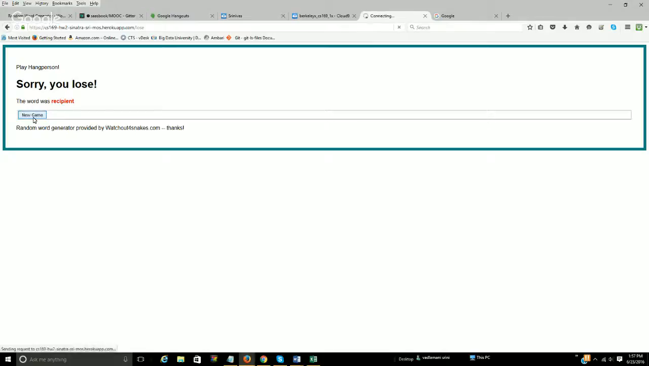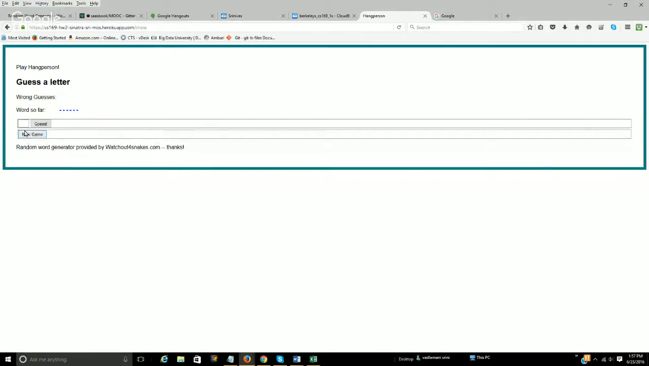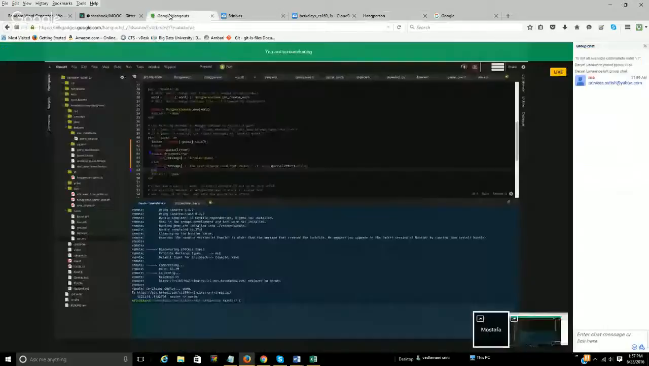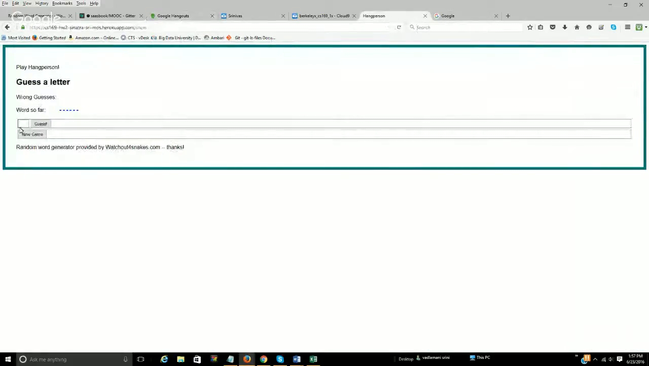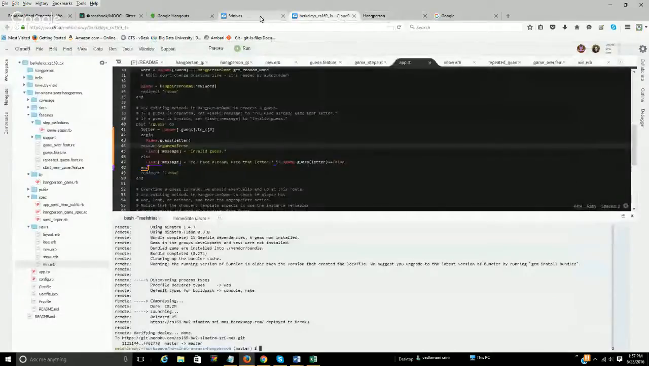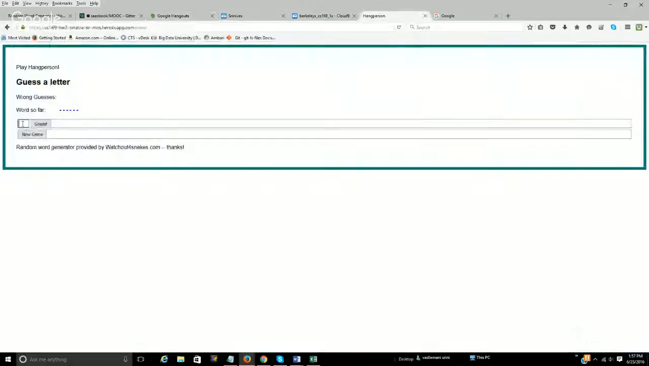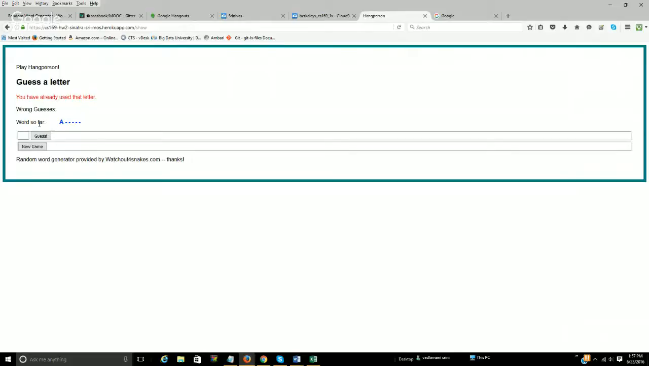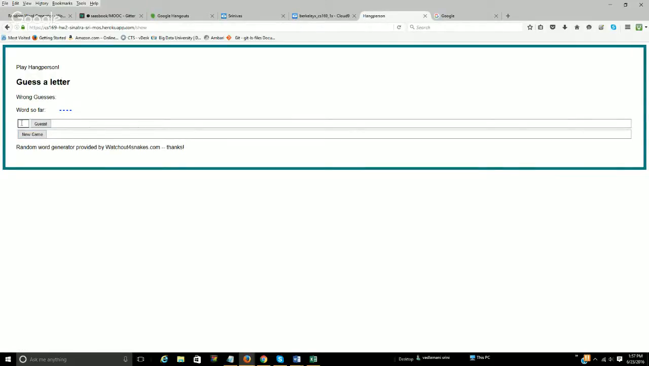If you try again, press A, for example. Are you able to see my screen? Okay, guess A. Oh, yeah, why does it give you this? It shouldn't give you this, already used that letter, even though it's a new game. If it is a new game, it should refresh, right?